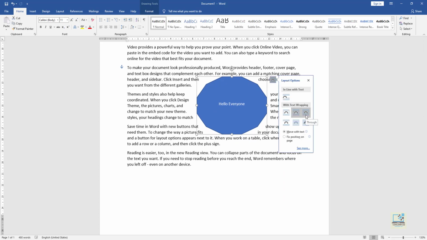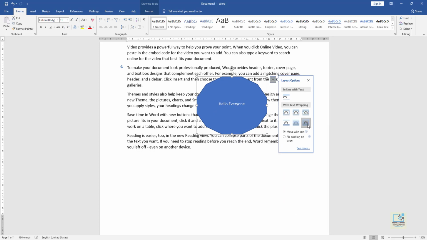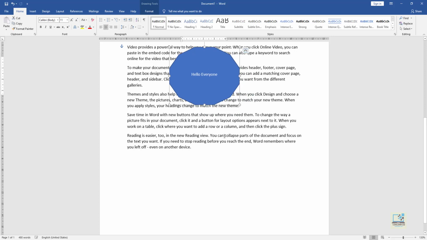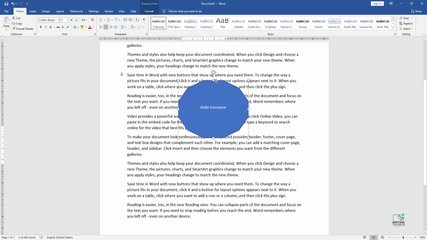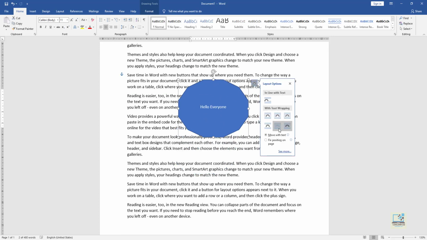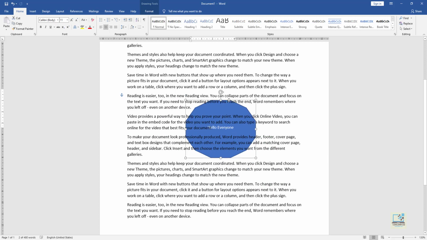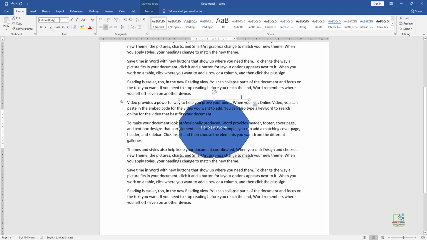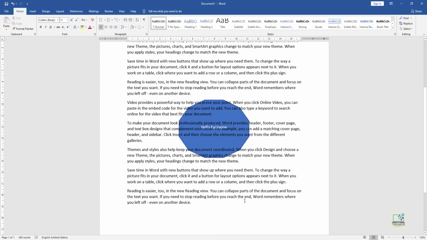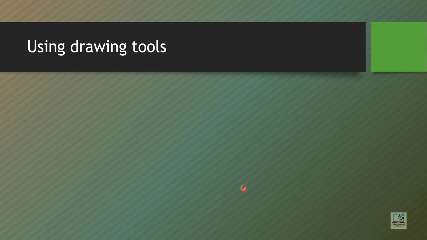Then we have the option of through. Then we have the option of in front of the text. So your image will be at the top always and the text will be at the back. And you also have the option behind the text. So your image will be just like a background then, and the text will be on top of the image. So these are the different layout options which are available, which you can use when you insert any shape in your Word document.